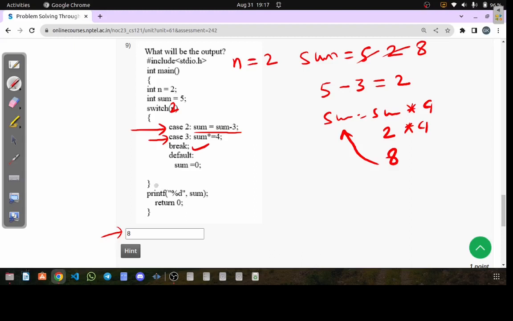Now we have only one printf statement present here, which is telling us to print the value of sum, and as the value of sum is 8, therefore the answer is going to be 8. Okay, so from my point of view the answer is going to be 8.